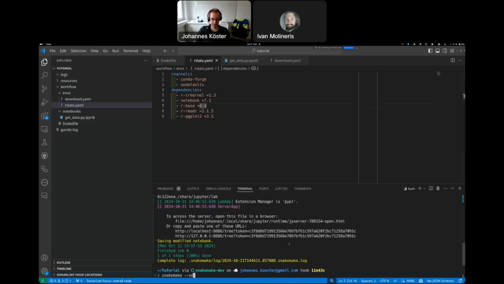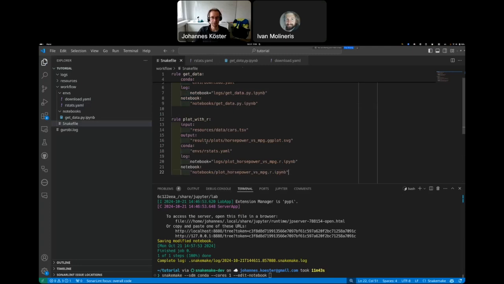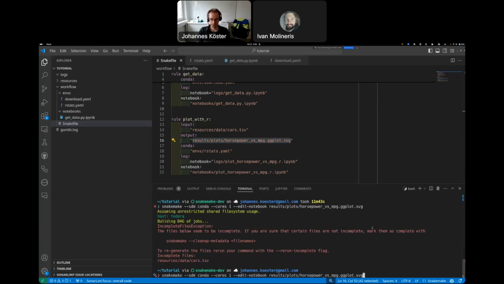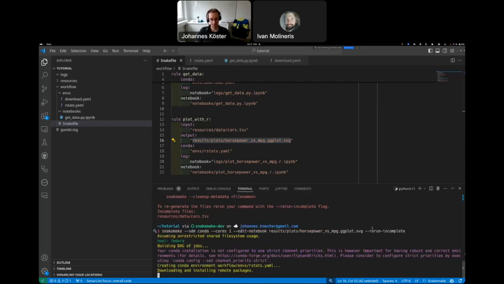Okay. Now that we have this environment, we can, as mentioned, run Snakemake again in this edit notebook mode. So I again specify to just use a single core and then edit notebook. In this case, we need the new output file that is defined here. So I copy paste that into the terminal, and now I can just run this. So let me do that. Apparently I killed it at some point.